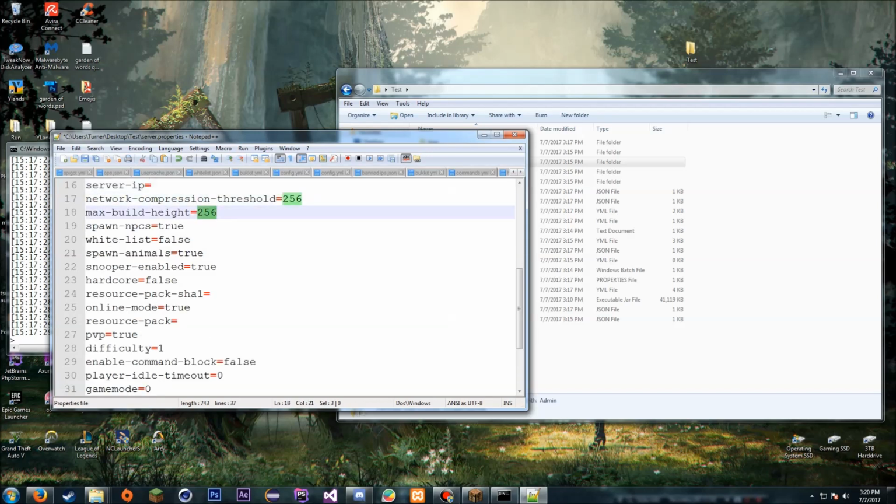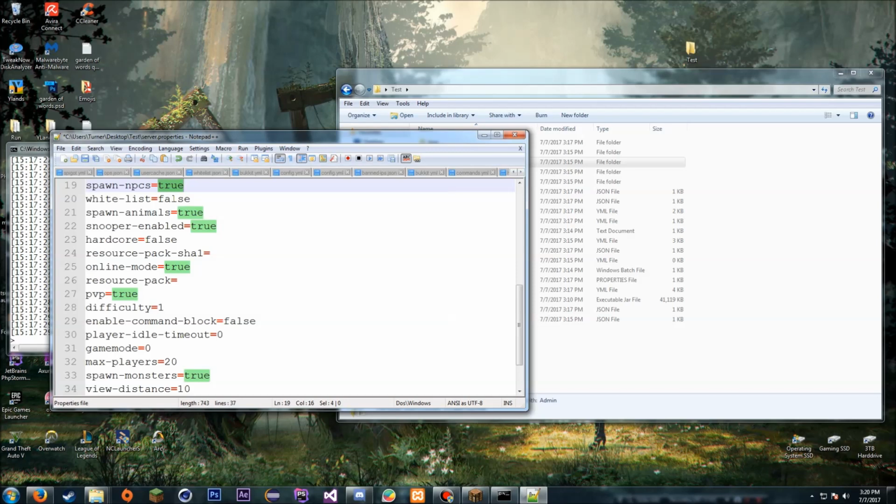If you want to limit how high people can build, if you want to enable spawning NPCs, if you want to enable the whitelist, if you want to spawn animals, true or false. Snooper enabled: this, I believe, sends data back to Mojang about server crashes and stuff. I don't know. I usually disable it, but since it's a test server, whatever. If you want to play hardcore mode.